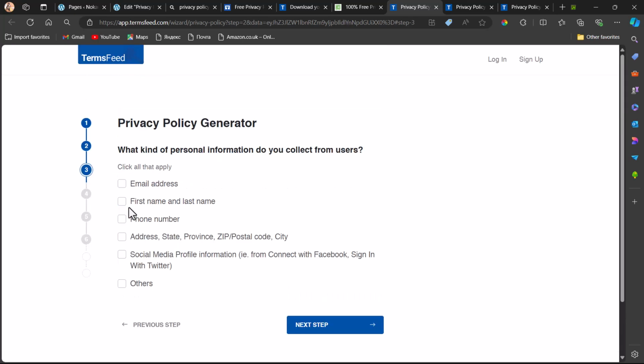What kind of personal information do you collect from users? Is it their phone number, email, first name and last name, or what have you? So let's say email, and then their first name and last name, and then you go to next. Depending on what you collect, then you select them. You go to next.